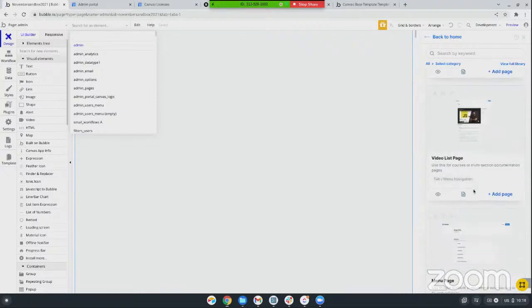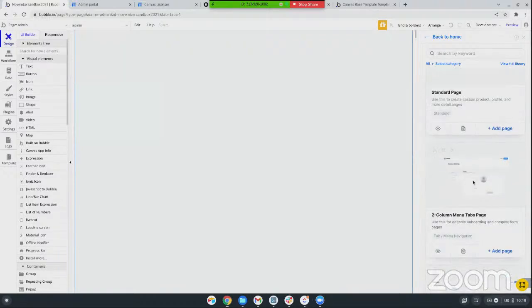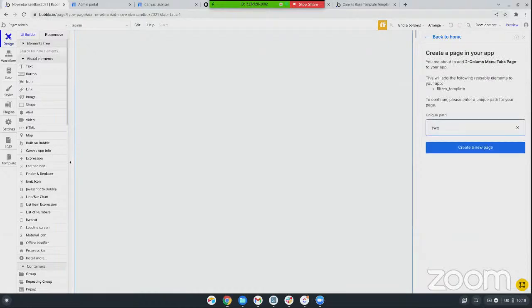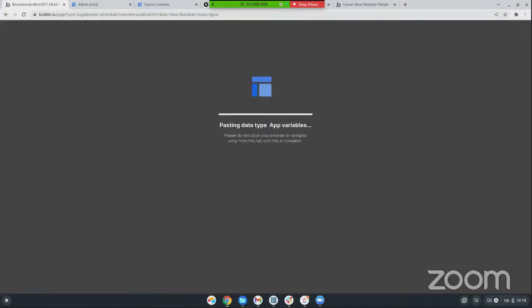So let's just try a simple one, like a 2-column menu tabs page. We'll click add page, and I'll just say Canvas page, and I'll click create new page, and it'll take a moment. You just wait, and once it's done, you have that page. And then the same thing happens for blocks. Once you have a Canvas page that exists, all of them come with a block group, and that block group allows Canvas to paste their blocks into that group, so you can customize the template for your purposes.